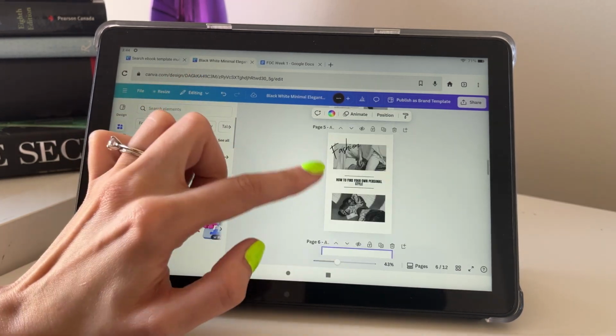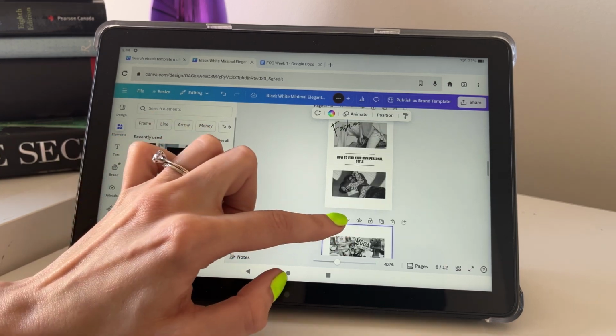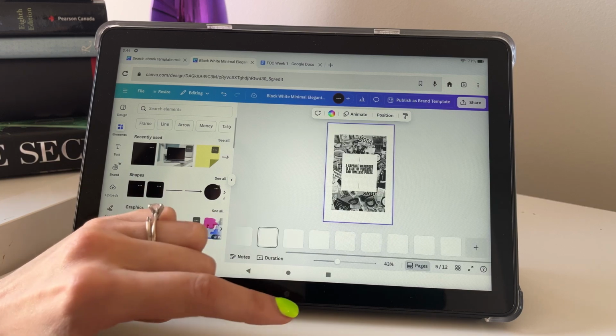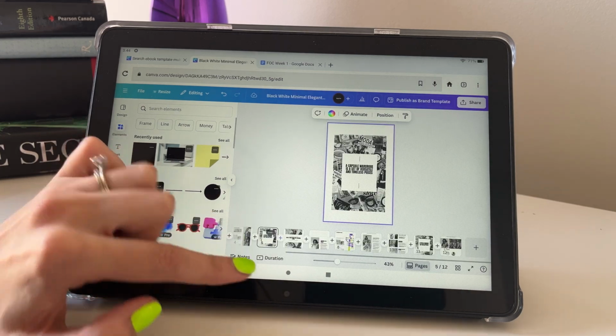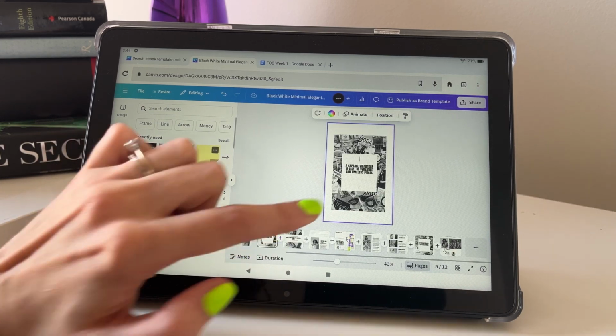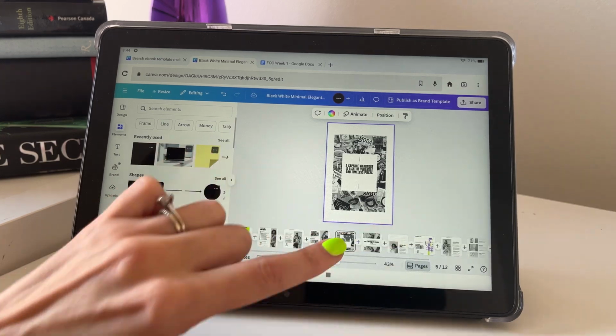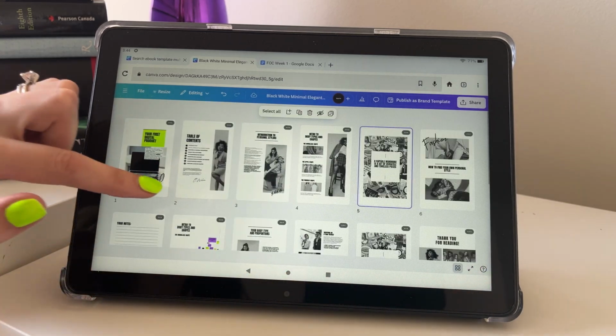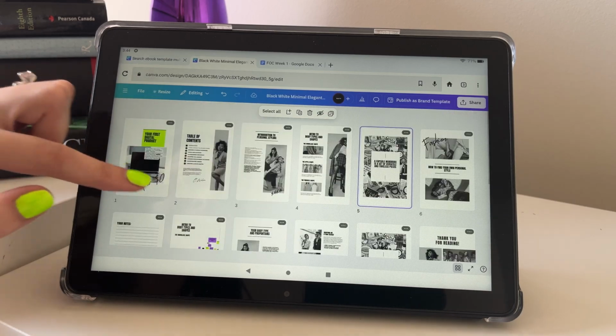Or you can hit the pages at the bottom right hand corner of the screen, and you'll see all the pages of your ebook at the bottom of the screen. You can see how they look next to each other. You can drag them around, or you can also hit the 4 squares at the bottom and see the whole ebook laid out in front of you.